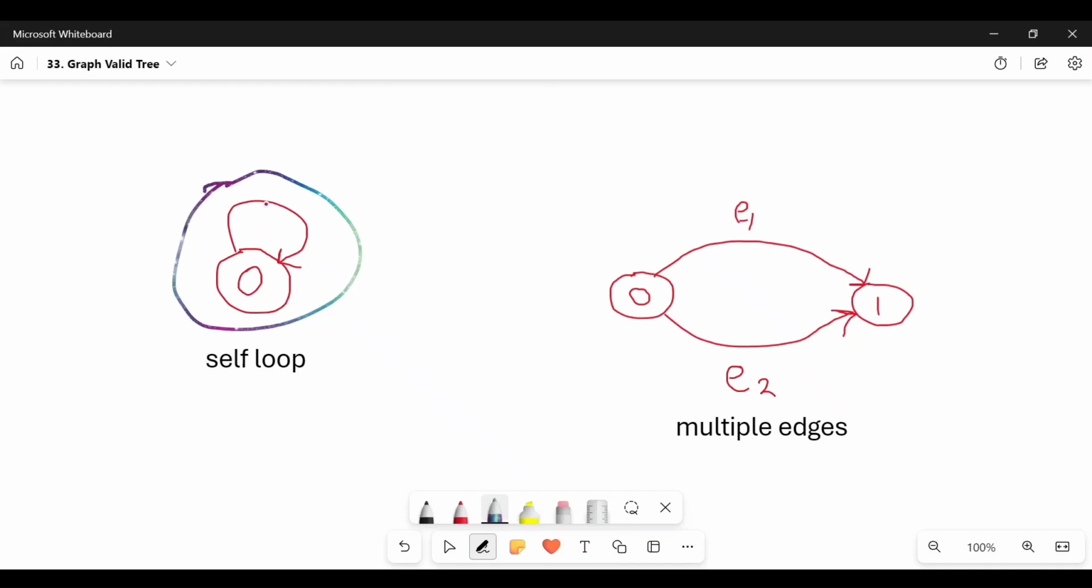And if we're talking about multiple edges, it simply means there are two or more edges with the same source and destination. For example, if we consider this edge E1, it has a source of 0 and a destination of 1, while the other edge E2 also has a source of 0 and destination of 1. So in this case we can say there are multiple edges in the graph.